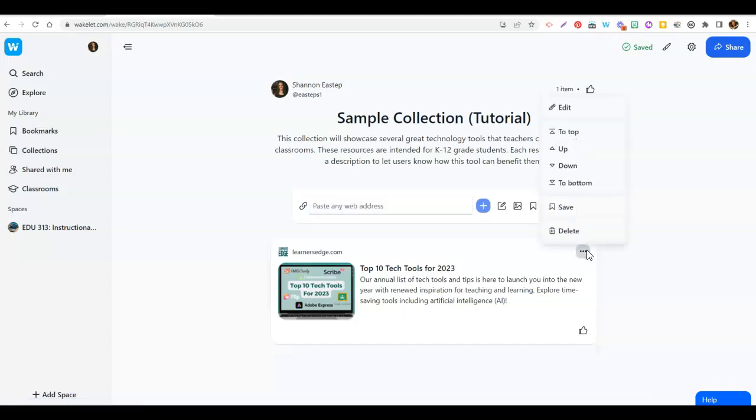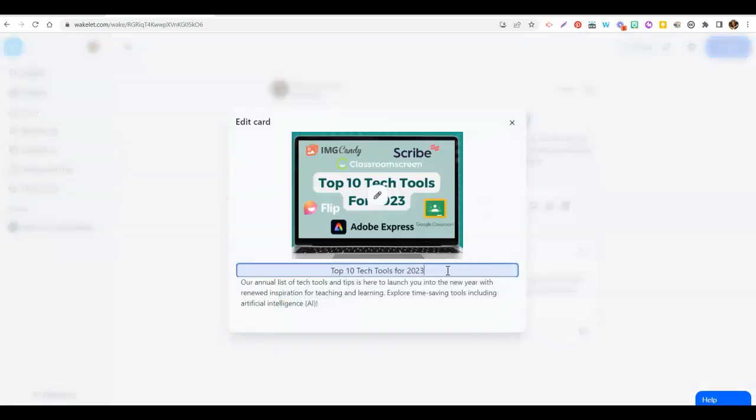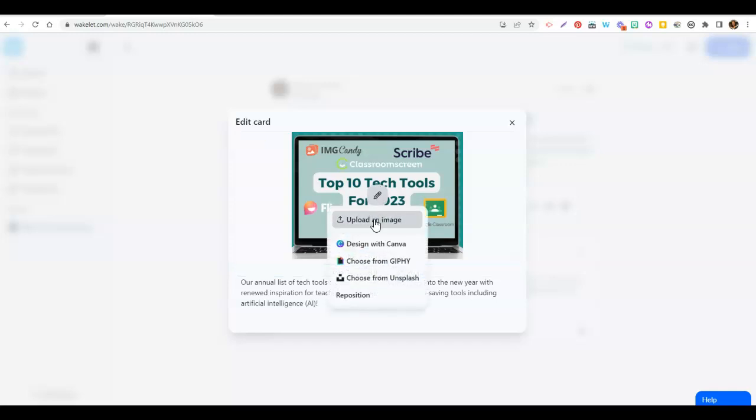By clicking here, you can go to where it says edit. Now from here, you can edit the image that it's showing. That's pretty good actually for this image, but often it's kind of something very generic. If we wanted to change this image, you'd click right here, and you can either choose to upload your own image, or you can choose from a couple different repositories they have, or you can design your own with Canva. If you're not familiar with Canva, we will talk about that later in the semester. So you can change the image.